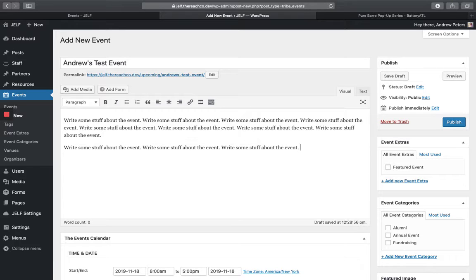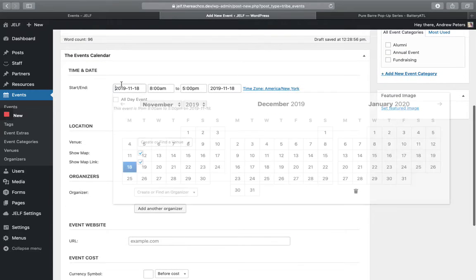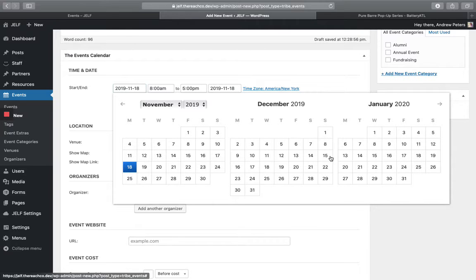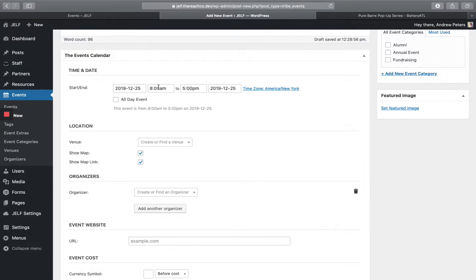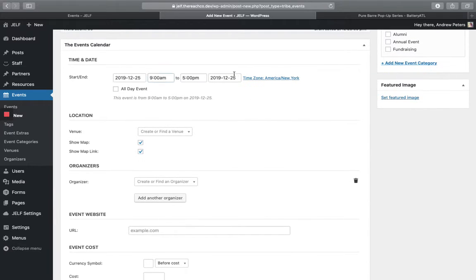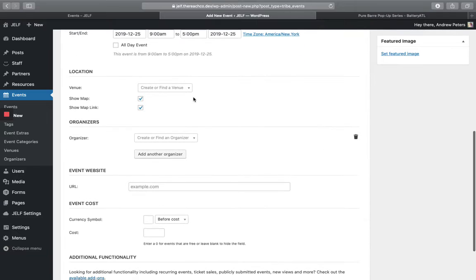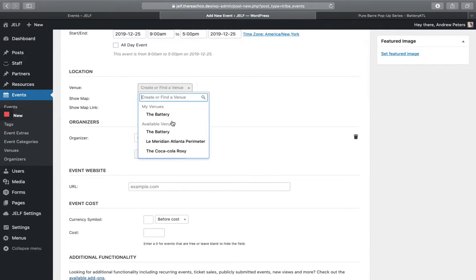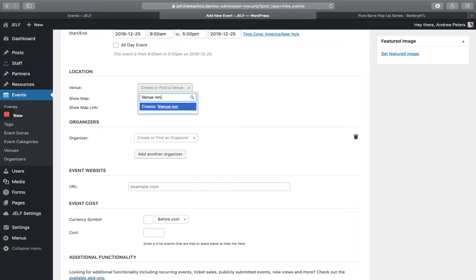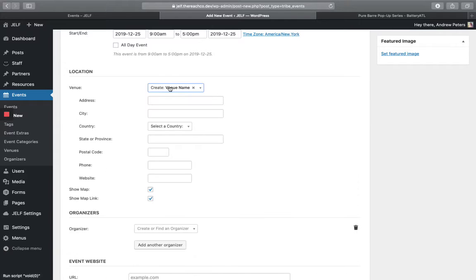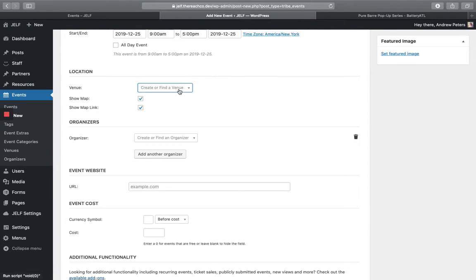Paste that in, new paragraph, and I'm going to start this event on Christmas Day because why not? 9 a.m. to 5 p.m. I'm going to have it in the same day. And here I have a few places that I've already put in. If you need to add a new venue, you just type in the venue name and hit enter. And it lets you add the location information right here. I'm going to get rid of that, and I'm just going to go back to the battery.